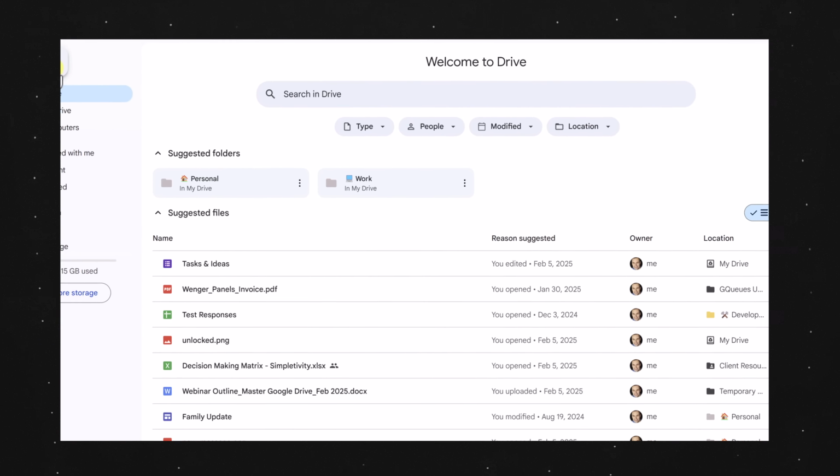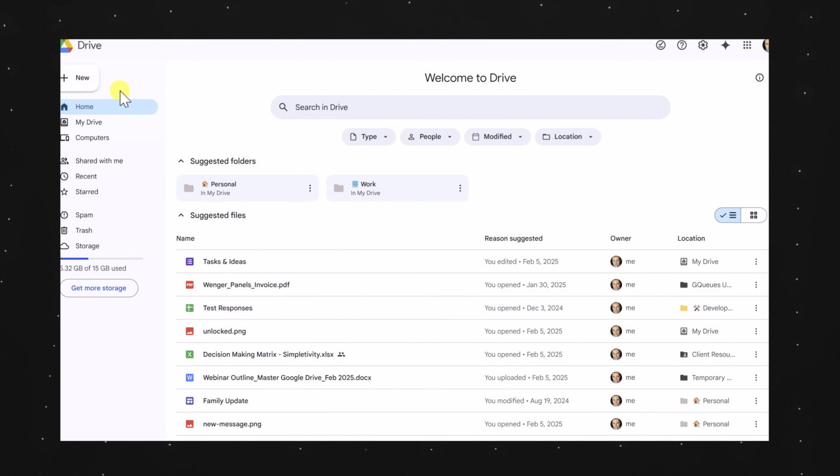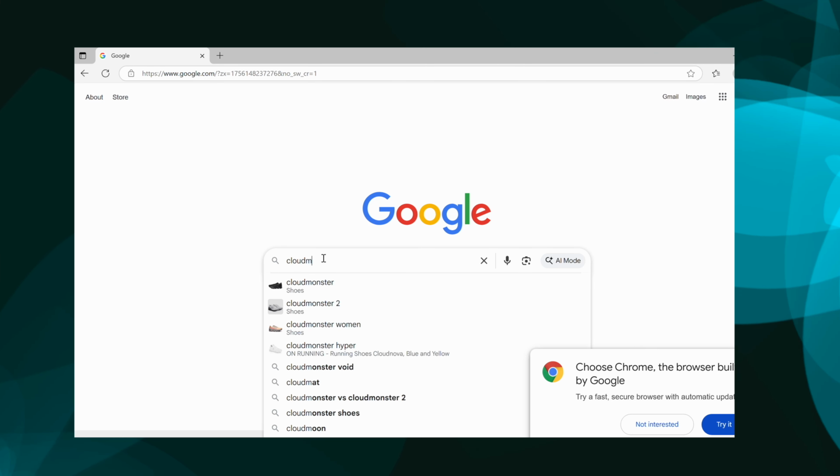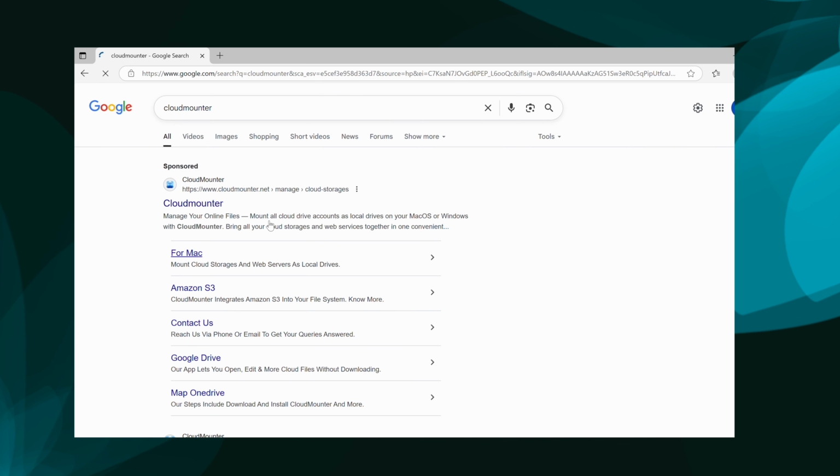In this video, we're gonna go over how to connect and transfer files to Google Drive from Windows. The easiest way to make your life better when using Google Drive is through an app called CloudMounter.